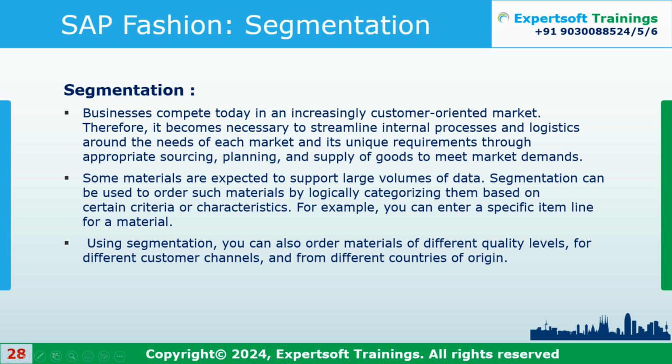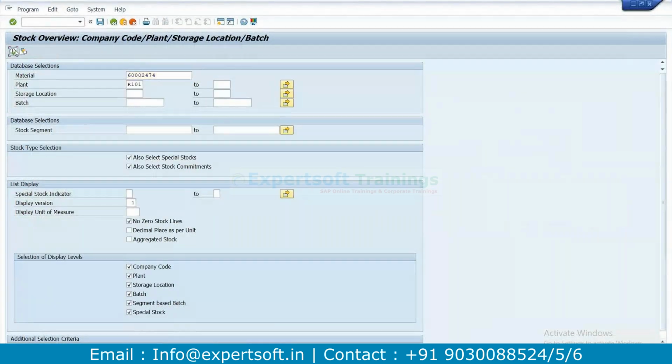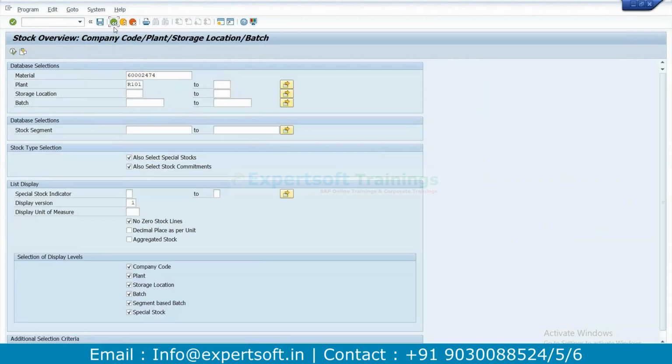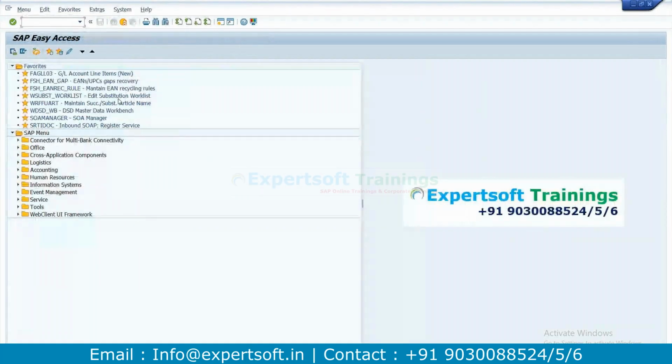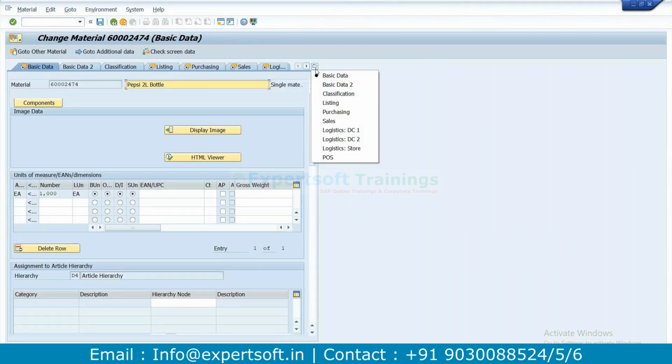So if I go back to the same scenario, I have stock of 100 pieces. And then allocation run is mandatorily enabled if you have segmentation. Now again, if you want to enable allocation run, you have to go to the logistics DC2 view and enable it here.